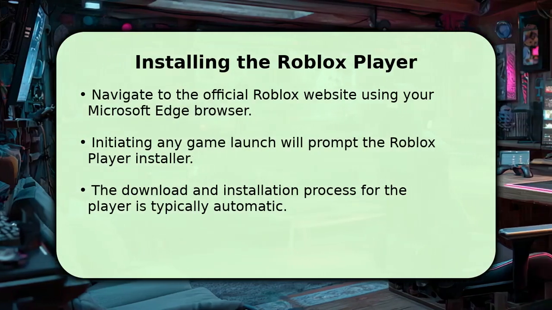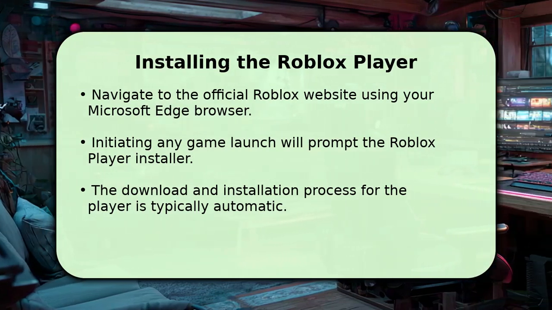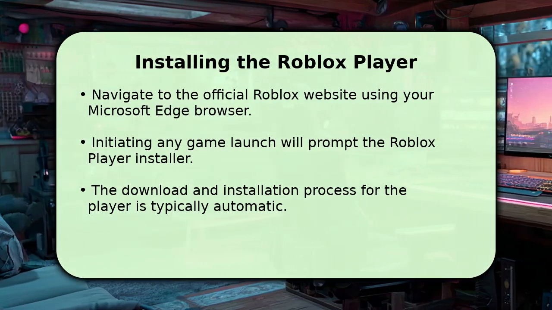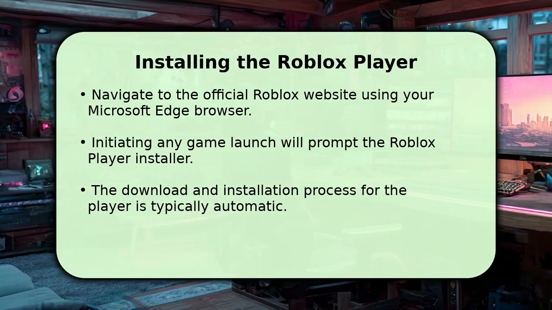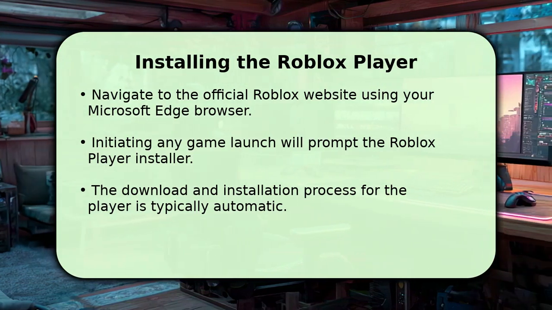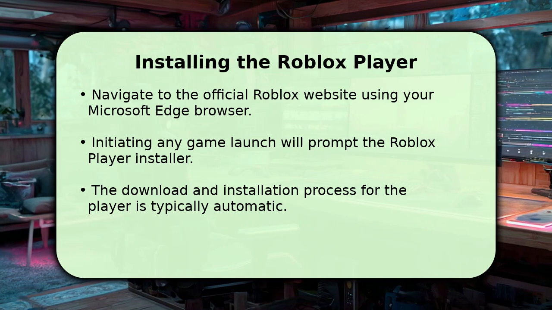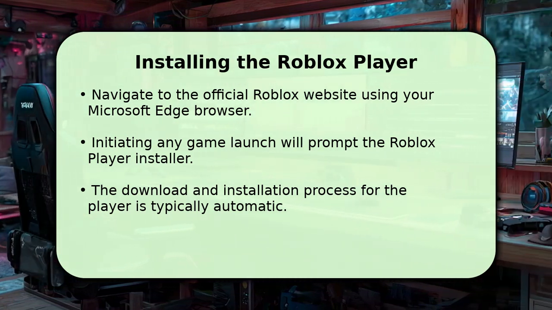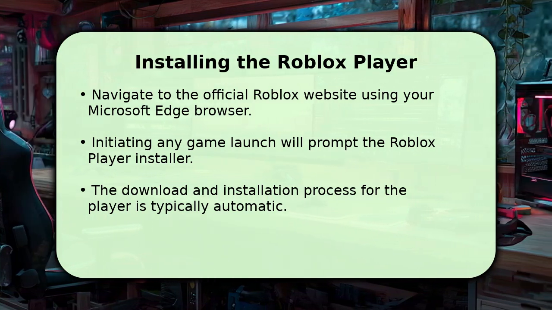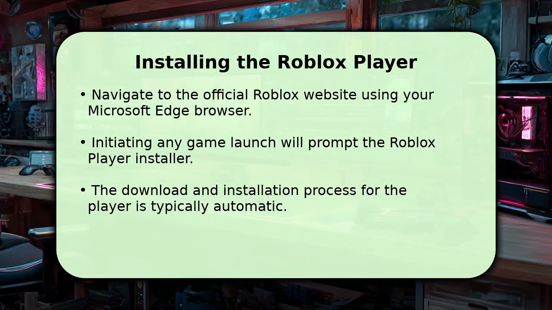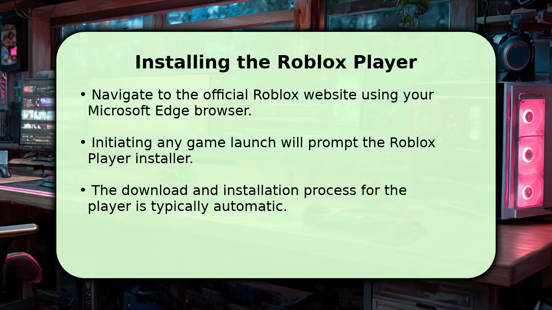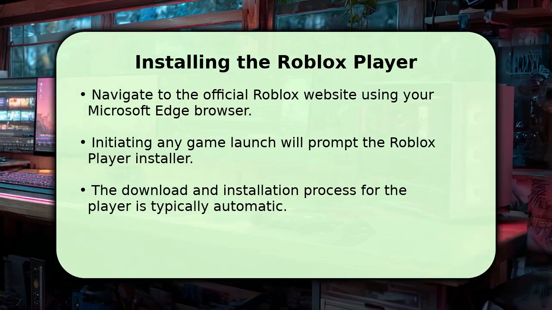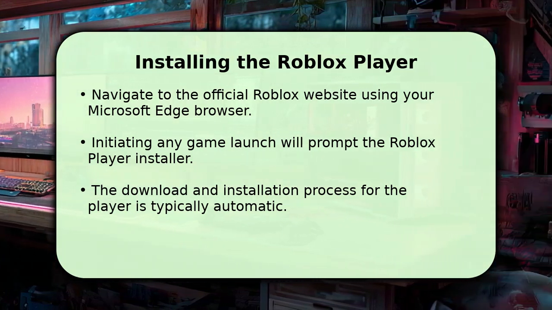Next, open Microsoft Edge and navigate directly to the official Roblox website. Once there, choose any game you wish to play and click the play button. If the Roblox player is not already installed, your browser will prompt you to download it automatically. Follow the on-screen instructions to complete the installation, which typically takes less than 1 minute to finish. This client is essential for running all Roblox experiences on your computer.